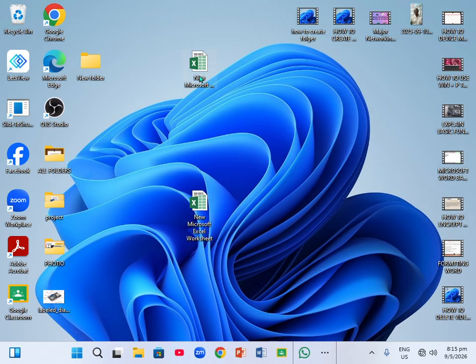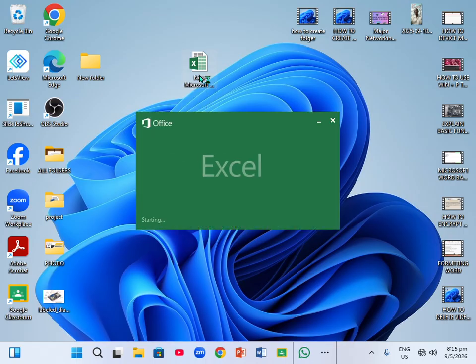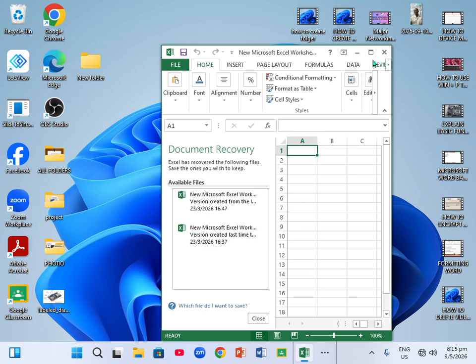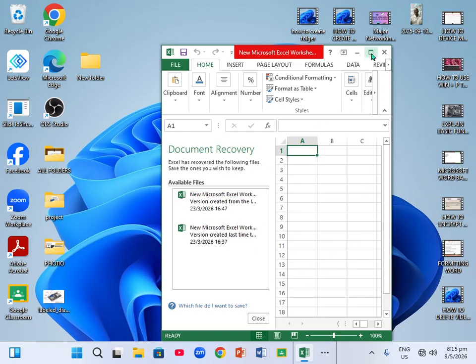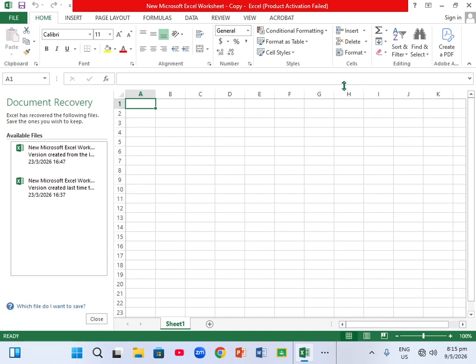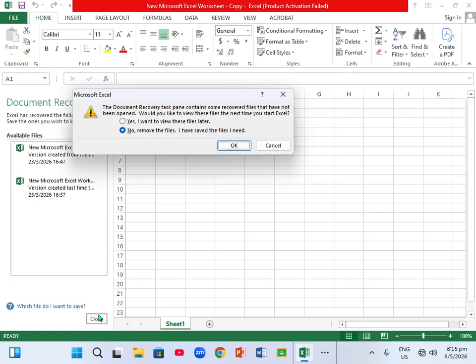So if you want to open it, you double click like that. Notice when I open it, it comes up like this. You come right here: this is minimize, go all the way down. This is maximize, and this is close. If I click it, you can close this right here.